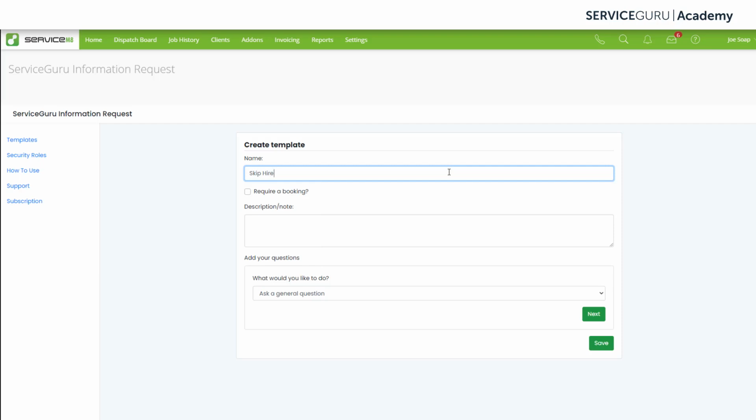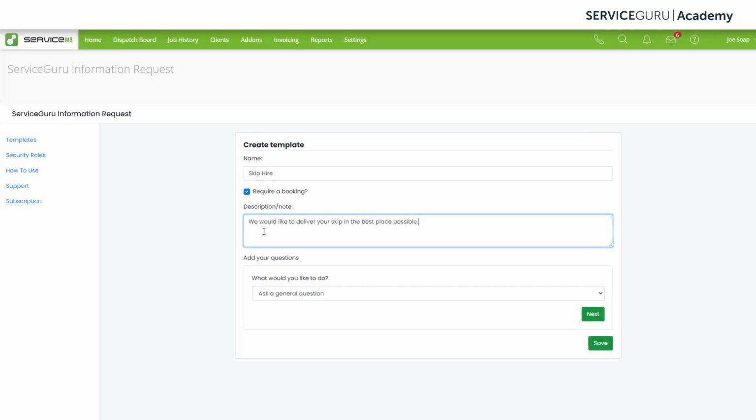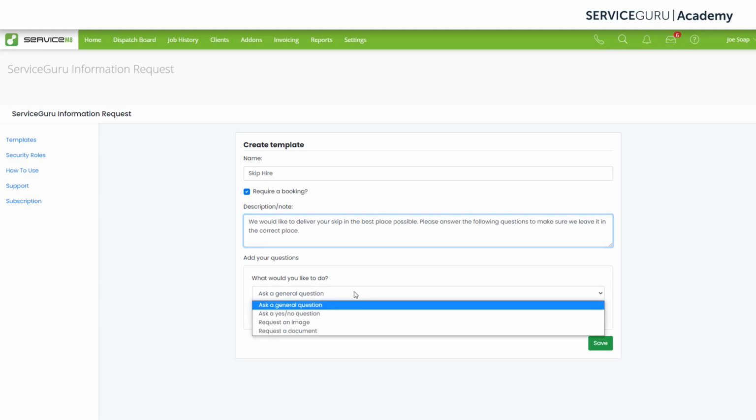Below this, we're going to have the option to say if this job needs a booking or not. In this case, let's press yes. Further down, we have the description. So let's fill this out. And now that we're happy with this, we can start looking at adding our questions. So first things first, let's ask a general question.